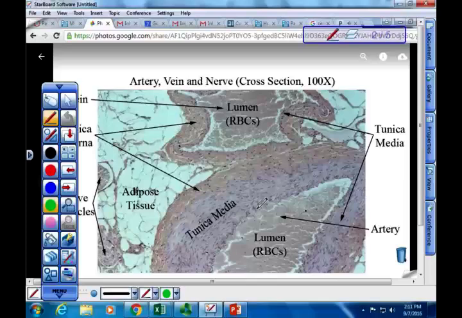So with this slide, one of your key things to do is to be able to recognize, number one, that you're looking at an artery and vein slide. We're seeing them in cross-section, so you're looking down the barrel of them. But the second thing is you've got to be able to tell the difference between an artery and a vein. Okay? So what we have here is this is an artery right here, and this is a vein.